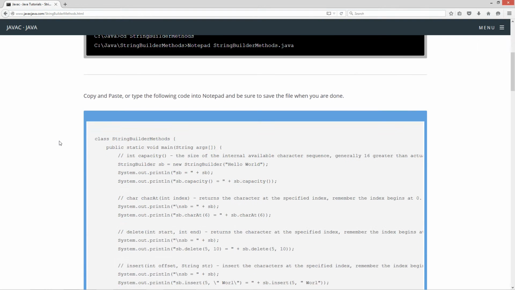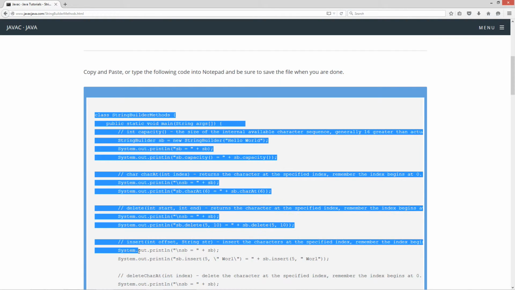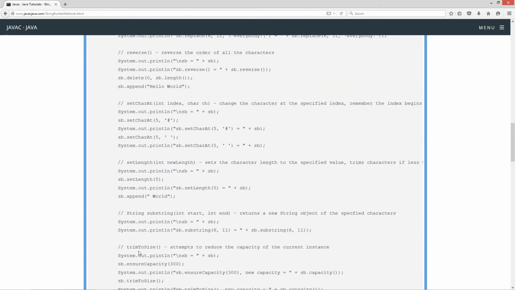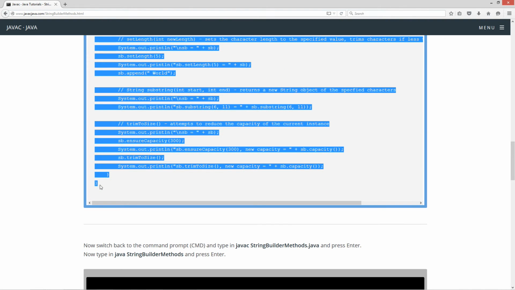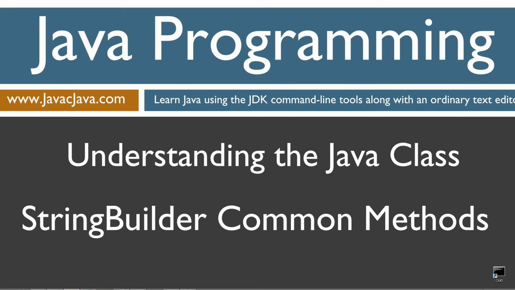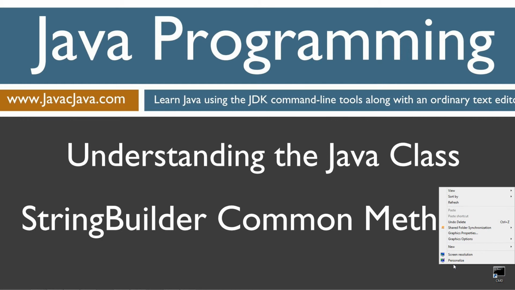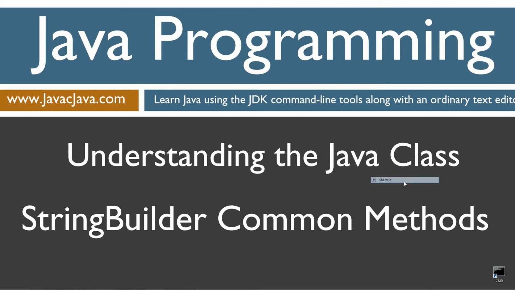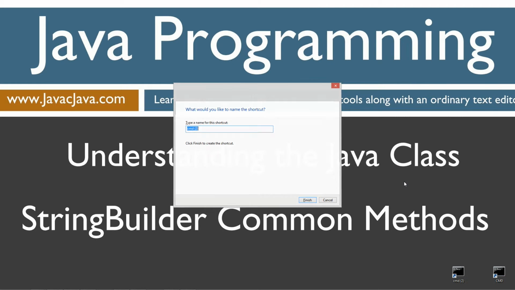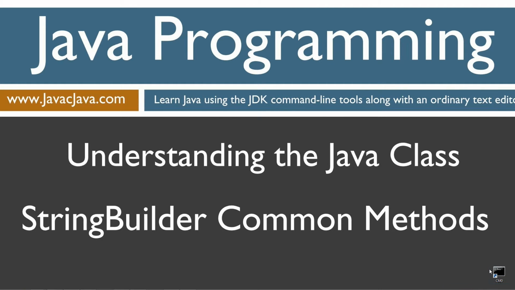I'm just going to jump right into this. We'll come down here and highlight all this source code. Ctrl+C to copy, or right click and select copy. We'll move my browser off screen here, and I've got a shortcut to the command prompt on my desktop, but if you don't have one, you can create one really fast by right clicking, selecting new shortcut, cmd, next, and finish. Just that easy.